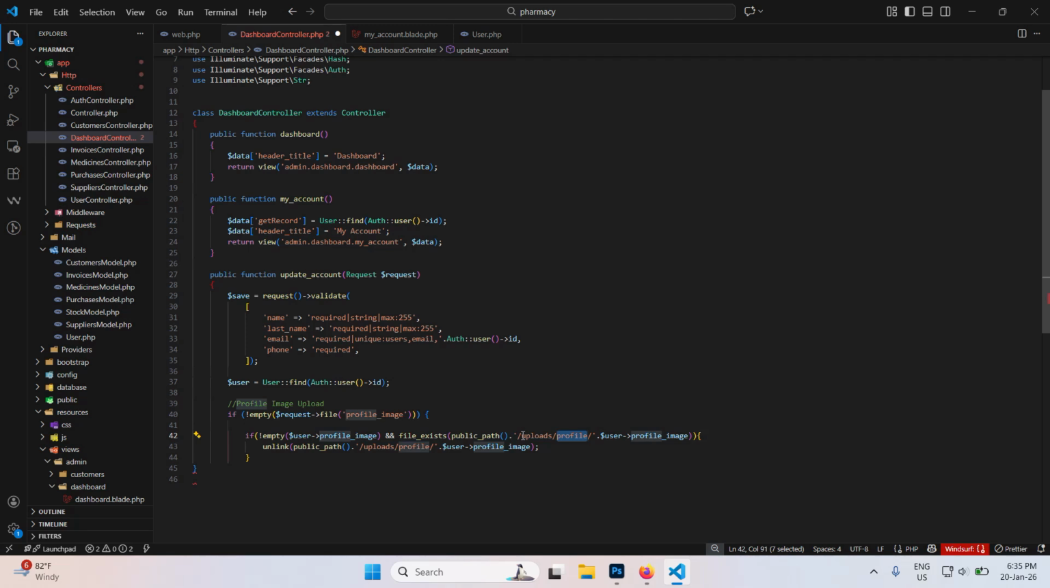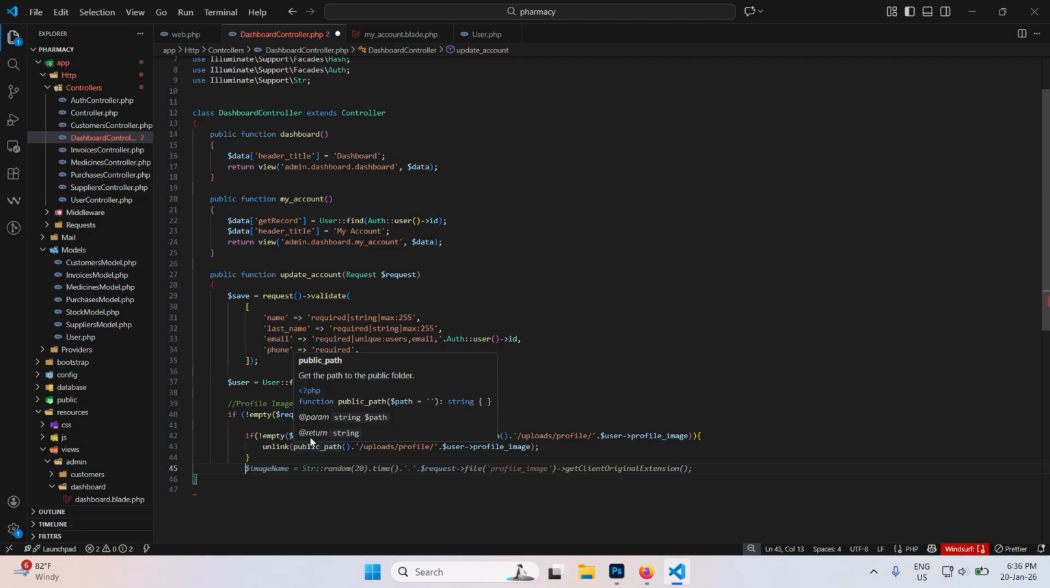Okay, so let's just remove this. I don't think we can leave it still. Okay, public path, actually that is where we are in. Then we find the saved profile image, and then we unlink. So this is our path as well. Okay, after unlinking, where did we place that from?